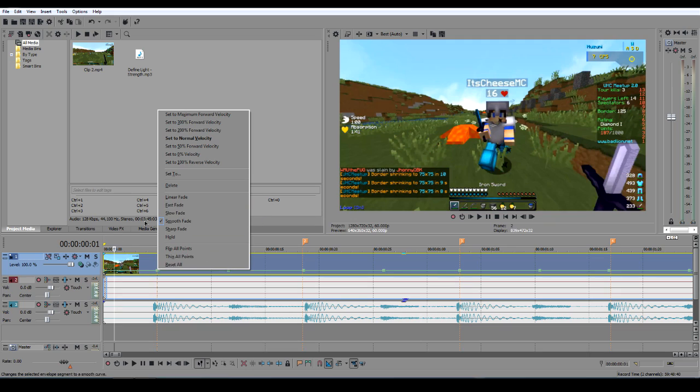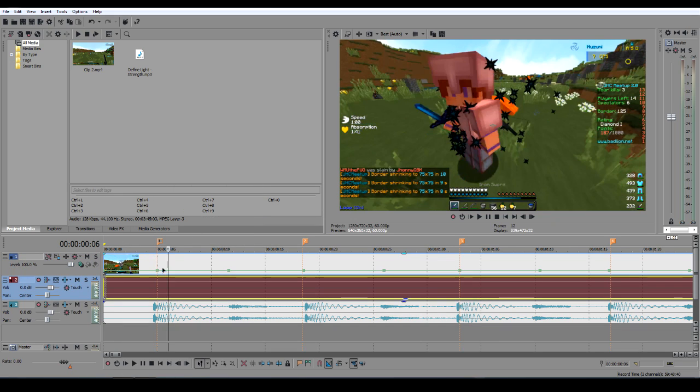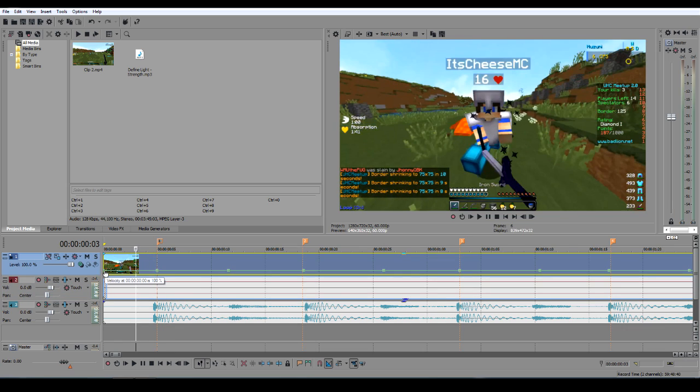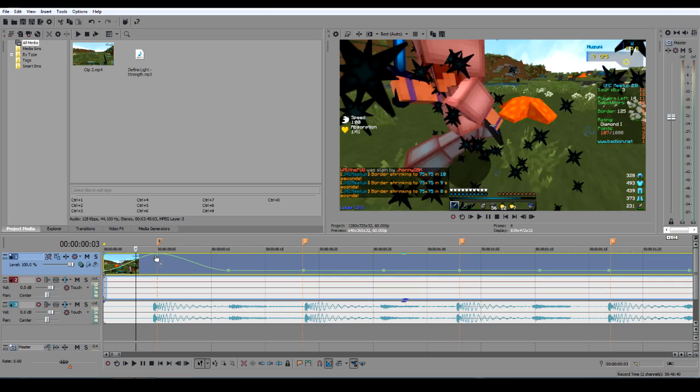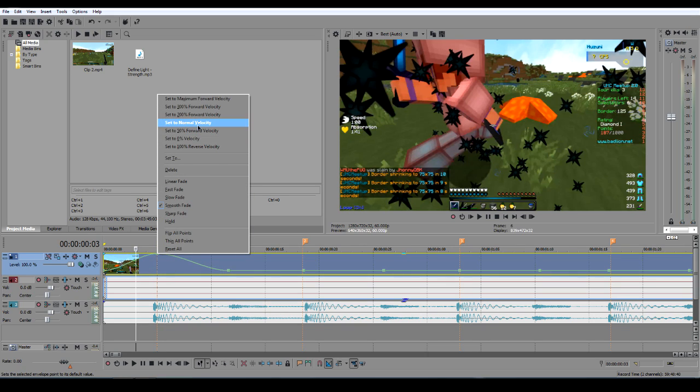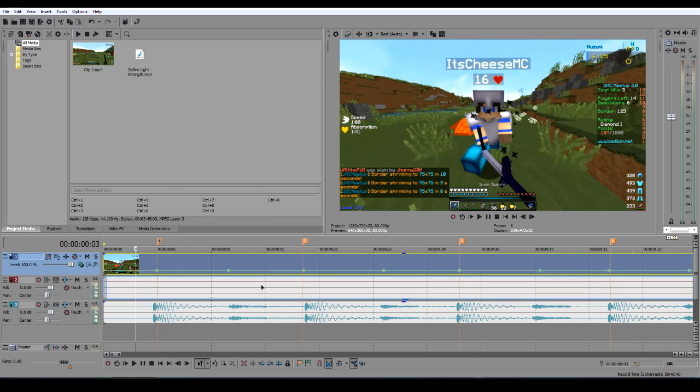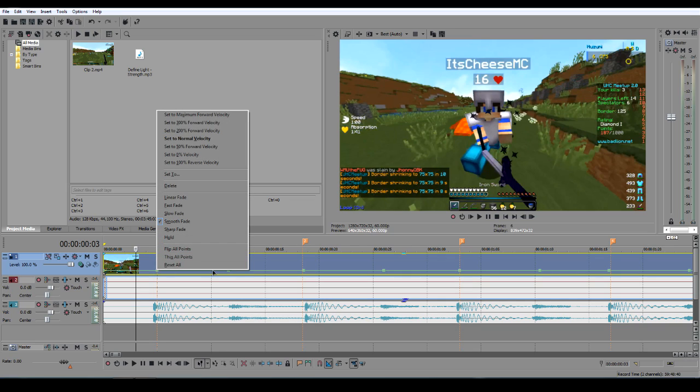You can do each one of these to a separate one by just clicking set to. With previous versions of Sony Vegas you couldn't go up to 1,000, but 1,000 is the max. So I can't really go higher than that unless you render it out and then click it again and click 1,000, and then it'll go up to 100 times. But I'm just going to show you how to do this.